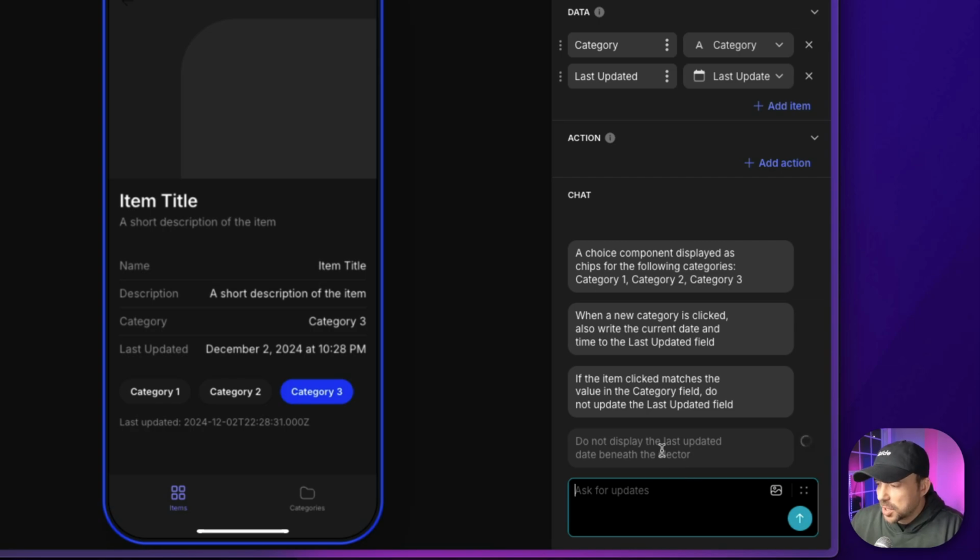And I misspelled selector, but the AI component is actually smart enough to figure out what it is you're trying to say. It's like, I think you meant selector. And it should go ahead and remove that for me. You see that it did. But the functionality remains, which is awesome. All right, so we have our functionality the way we want it.